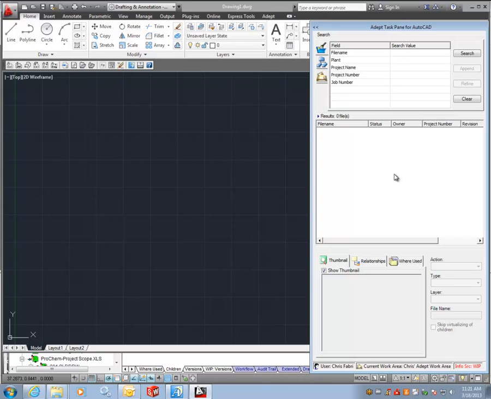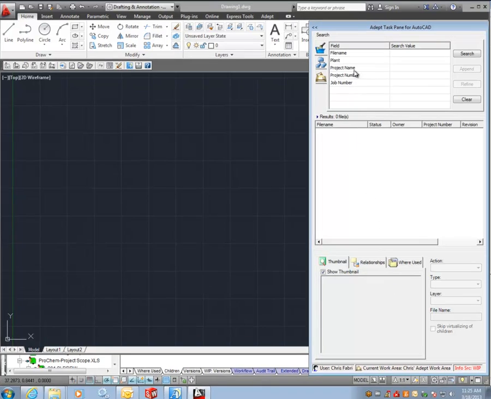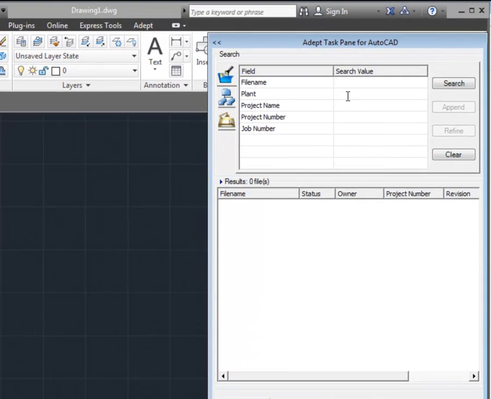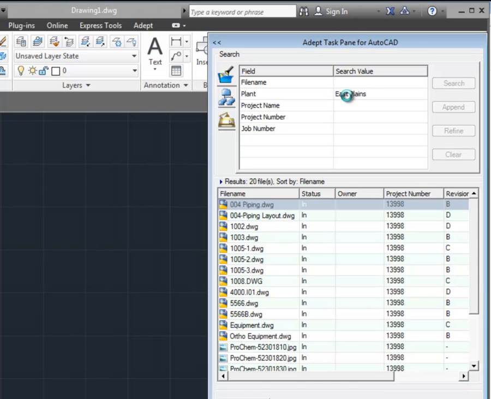Adept's task pane integration is designed to give AutoCAD users easy access to their files and information, all while keeping them in AutoCAD. The task pane has three main areas: searching at the top, results in the middle, and actions at the bottom. Users may perform quick searches on documents using one or more pieces of information that they know. Here are all the documents that I have access to for the East Plains plant.